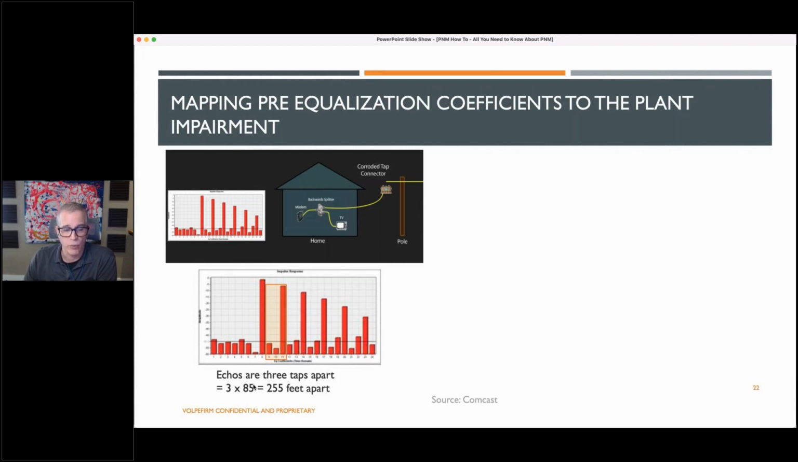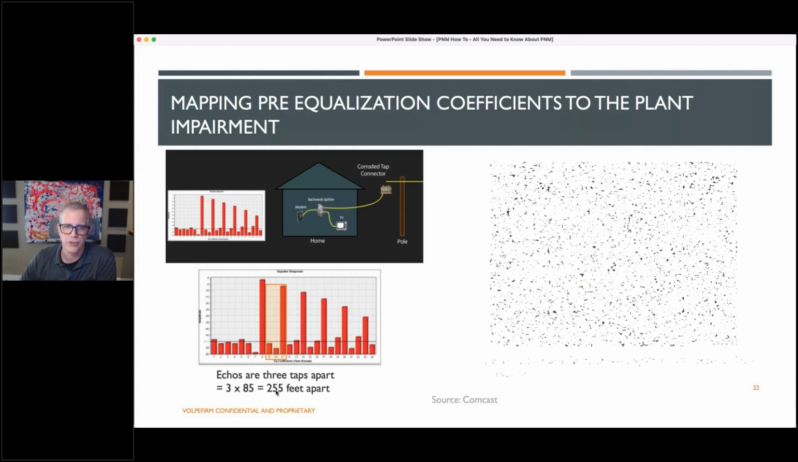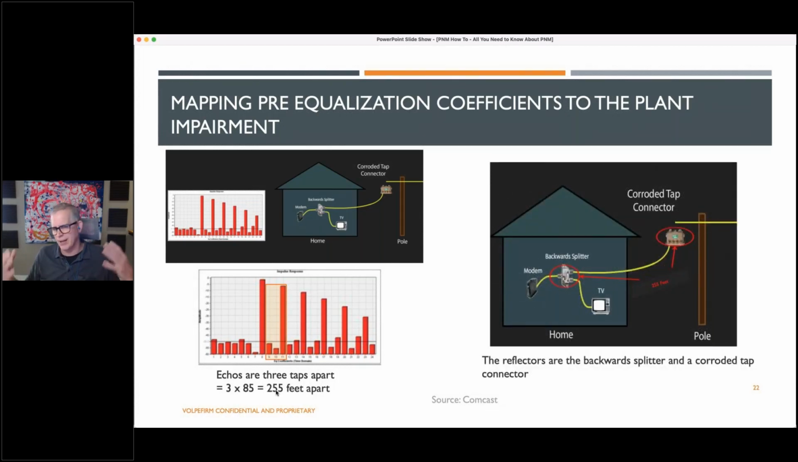For a 6.4 megahertz upstream, each tap to the right of the main tap is 85 feet. Our first elevated tap is this one here, and that is 3 taps from the main tap. So 1, 2, 3, that's our first elevated tap. 3 times 85 feet gives us an estimated echo of 255 feet to our impairment. So how do we come up with that distance of 255 feet?